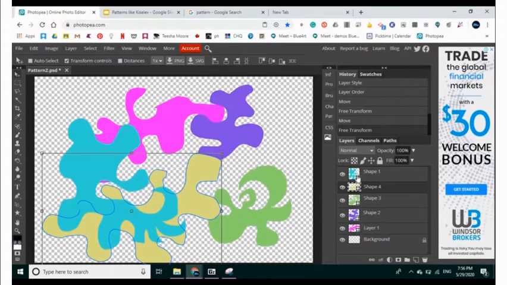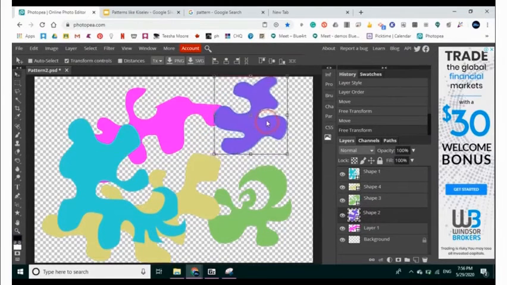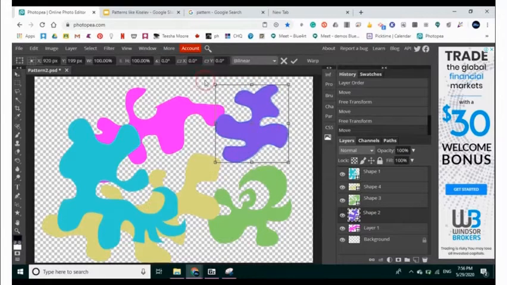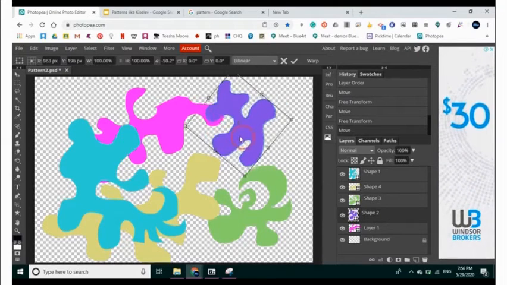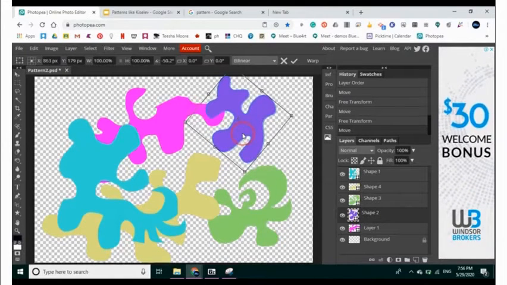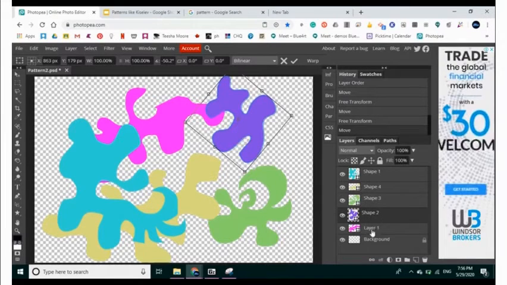Now, at the moment, you can see that there are these little tiny squares on the layers, and that stops us from being able to edit it other than moving. So we can move it, we can tilt it, we can rotate it, we can change the shape of it. But what we can't do is we cannot put pattern into it.